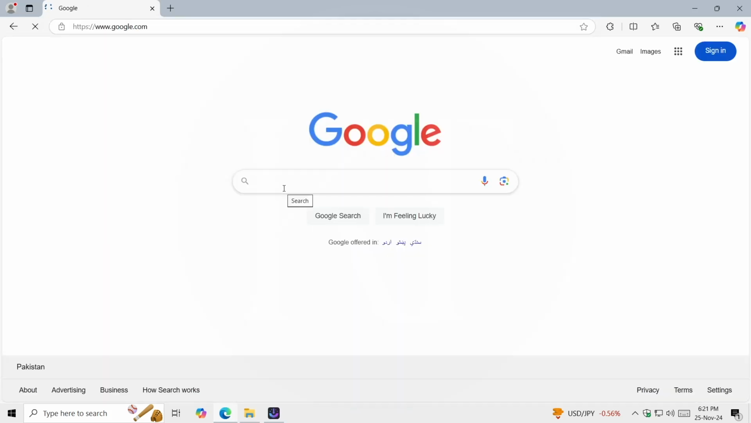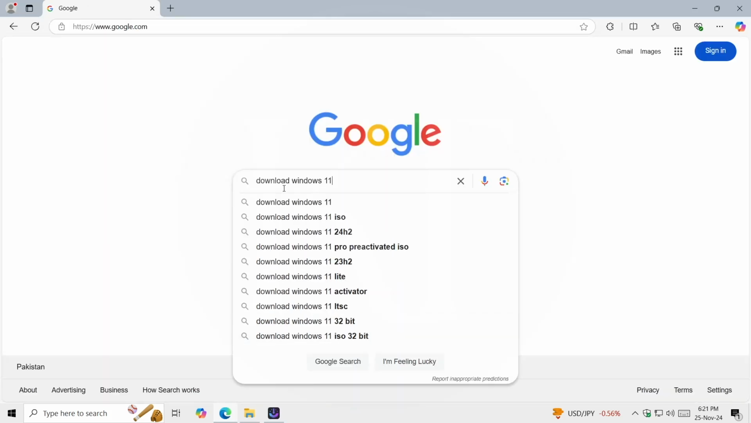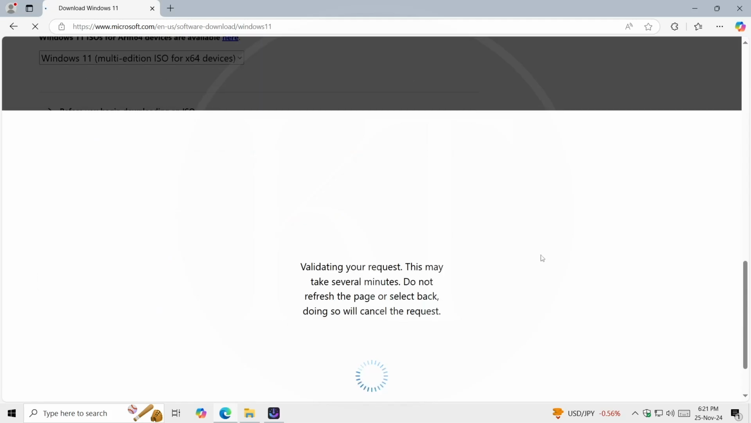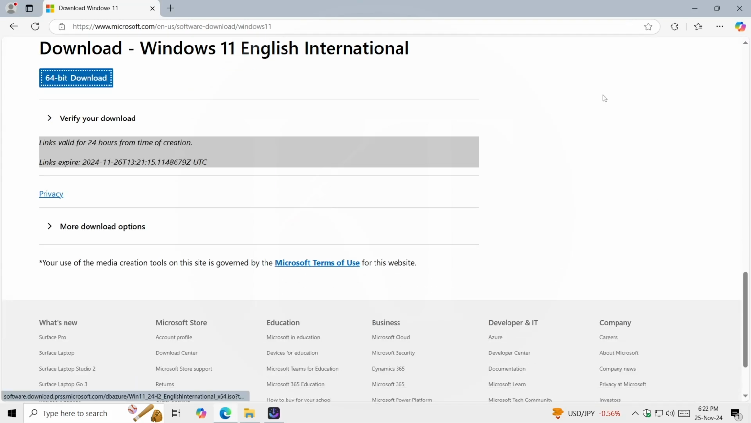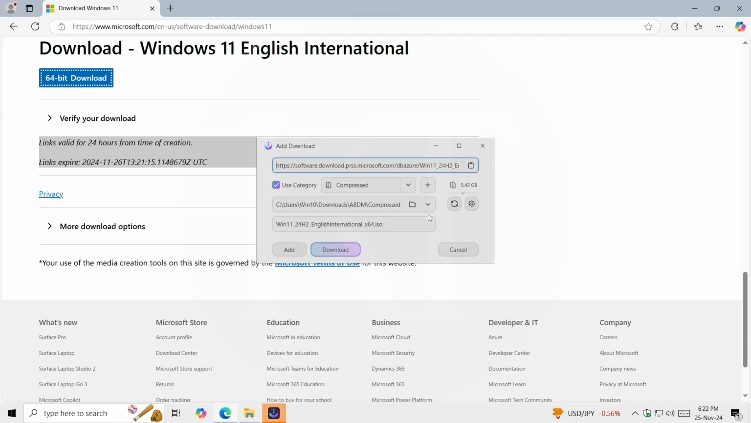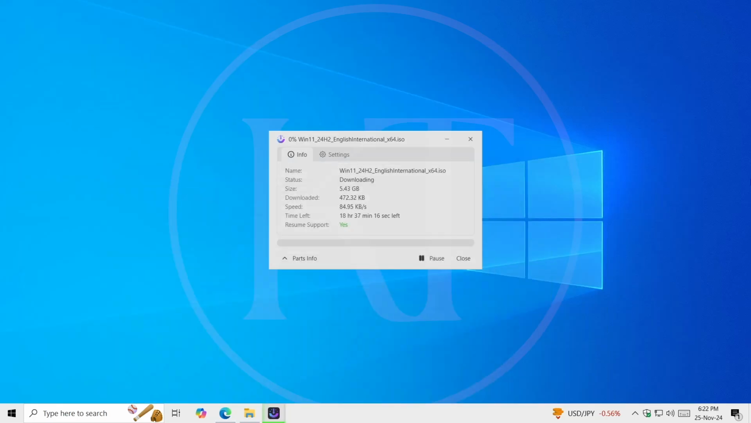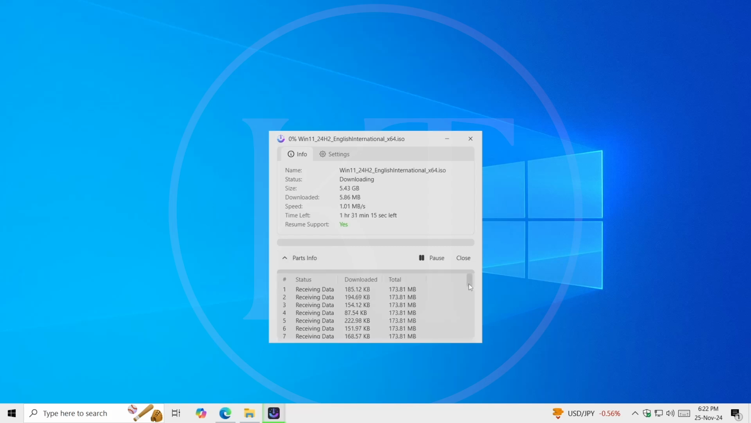Let's download a file. I will download a Windows ISO image file. It will automatically pick the file. This is a completely free and open source software. You can set a limit on your download speeds to prevent others from experiencing a poor connection.